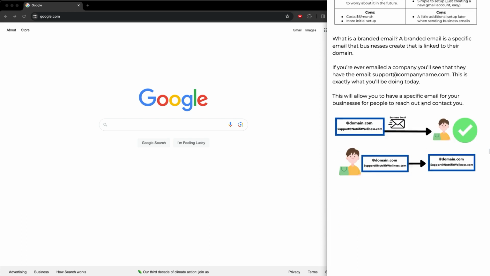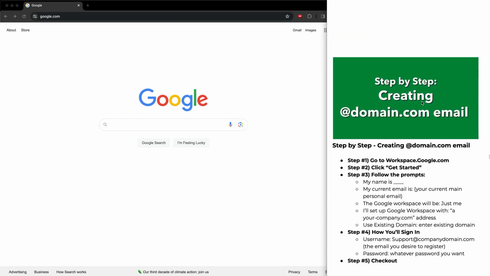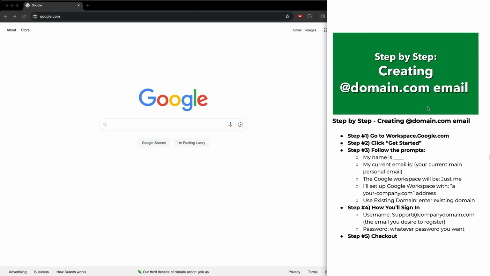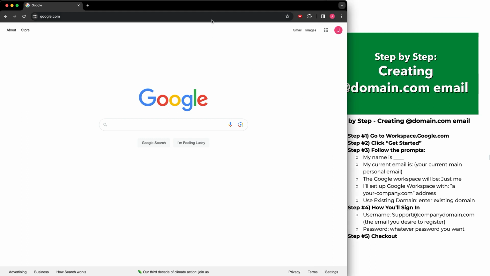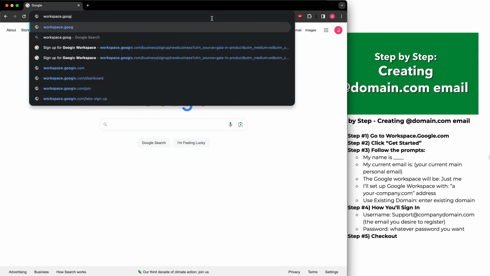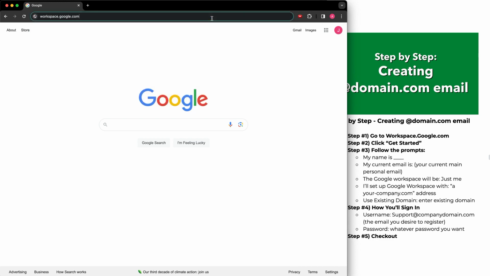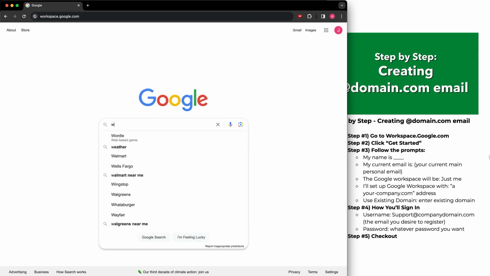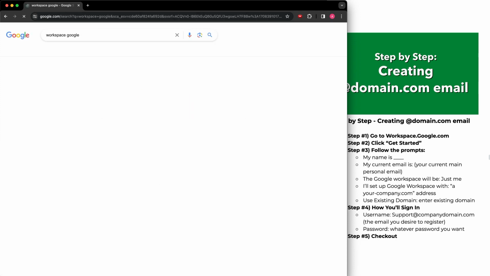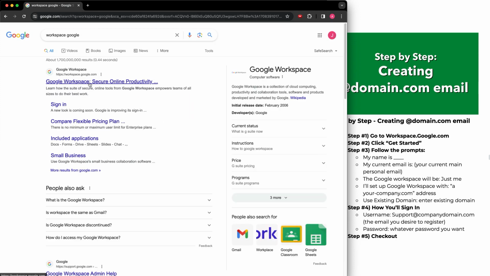Okay, so let's jump right into the step-by-step of creating your @domain.com email. What you're going to do is go over to workspace.google.com. You can type that in over here if you like, or you can just go to Google and type in Workspace Google, and it will show up like that. So Google Workspace will show up that way as well. Either way is completely fine.